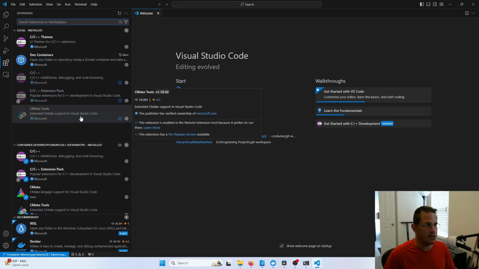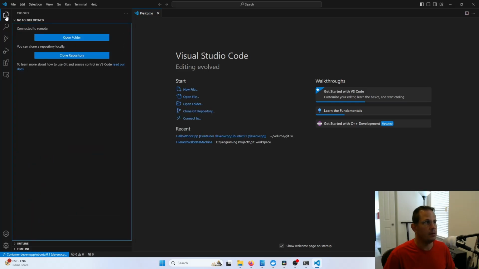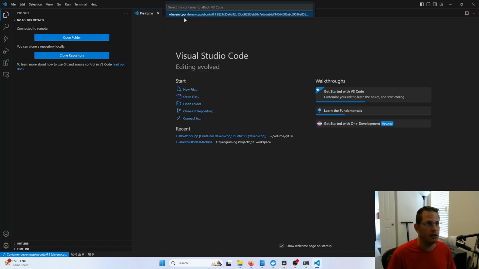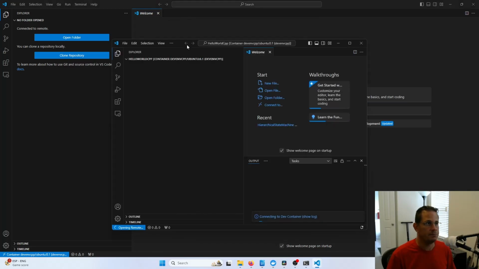Once we have these extensions installed, what we can do is Control-Shift-P in VS Code, which brings up the command palette, and there's going to be one called Dev Containers: Attach to Running Container. If you don't see it there, you can just type in dev containers and it'll bring up all the commands that start with that. So I'm going to click on that. And as you can see, it sees our container that we made, the dev environment CPP. I'm going to click on that.